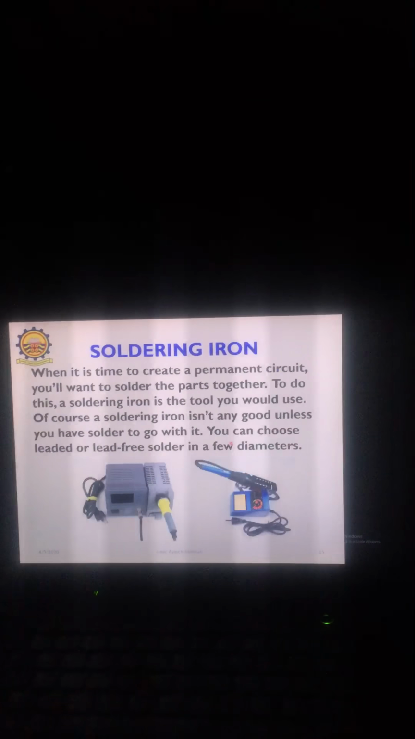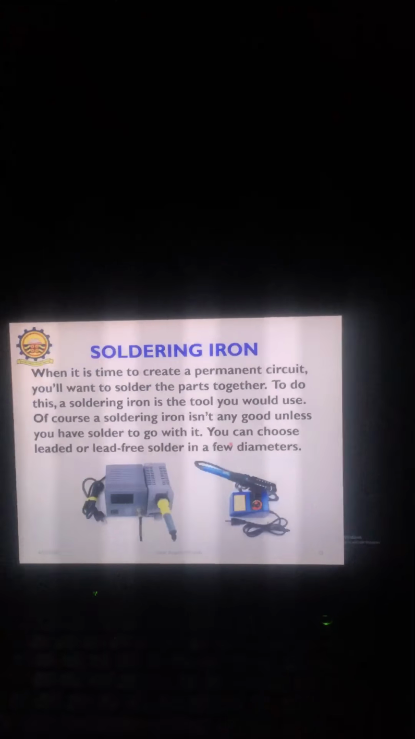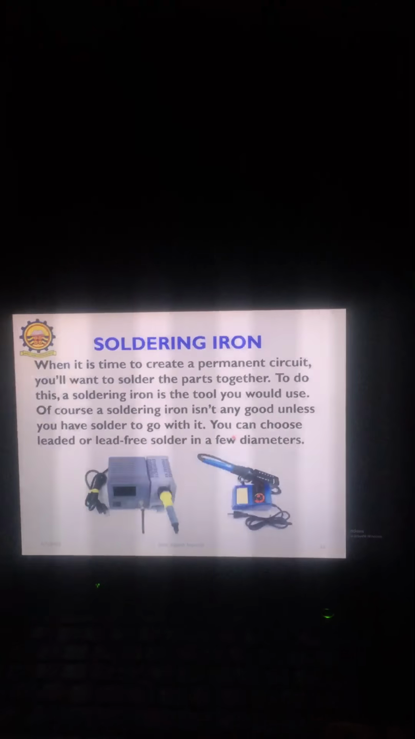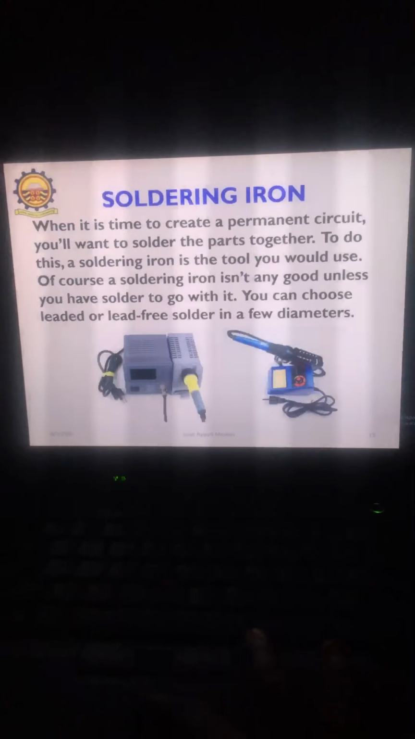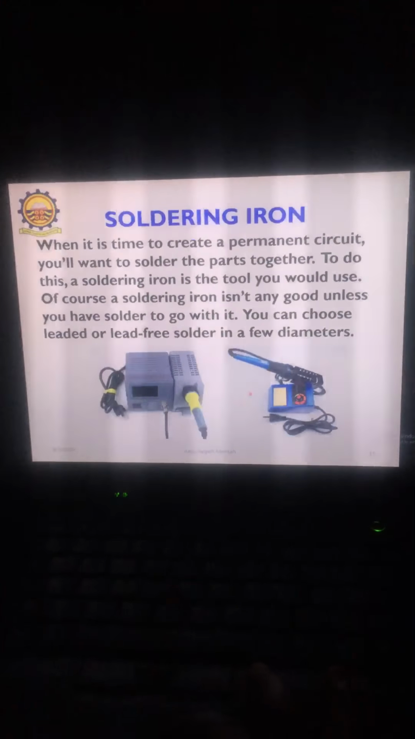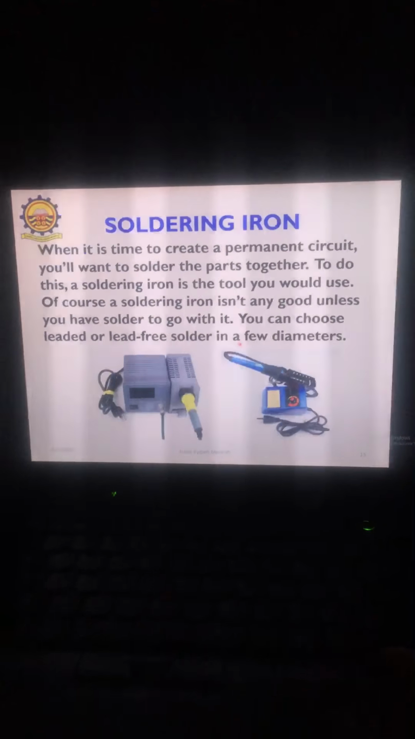A soldering iron is what we are also going to use to solder a circuit to make it permanent. So when a circuit is supposed to be permanent, then we are going to use these called soldering irons.